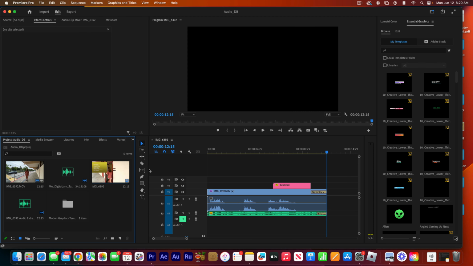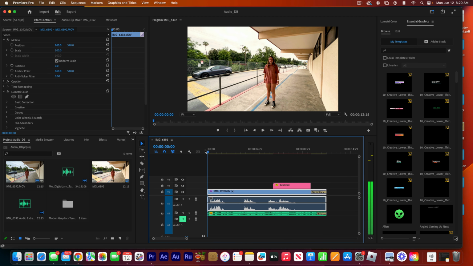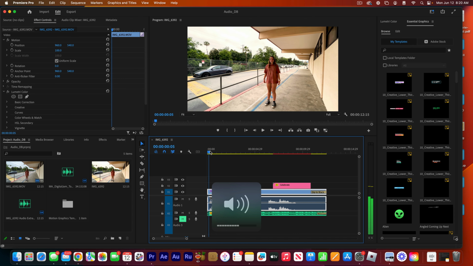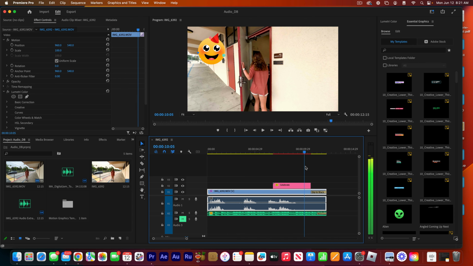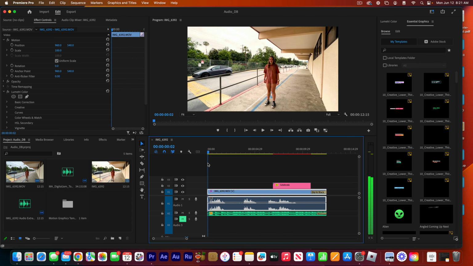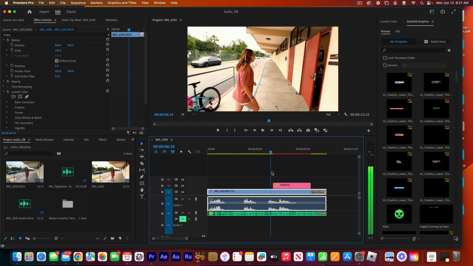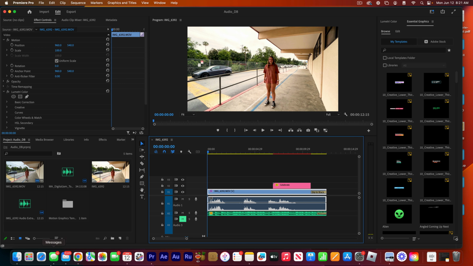I'm opening up this project here. I've got one of my students who is walking, and she's telling us about her bike, and then she goes to school. So we're going to recreate this, and we're going to fix her audio. So let's take a look at how we do that.